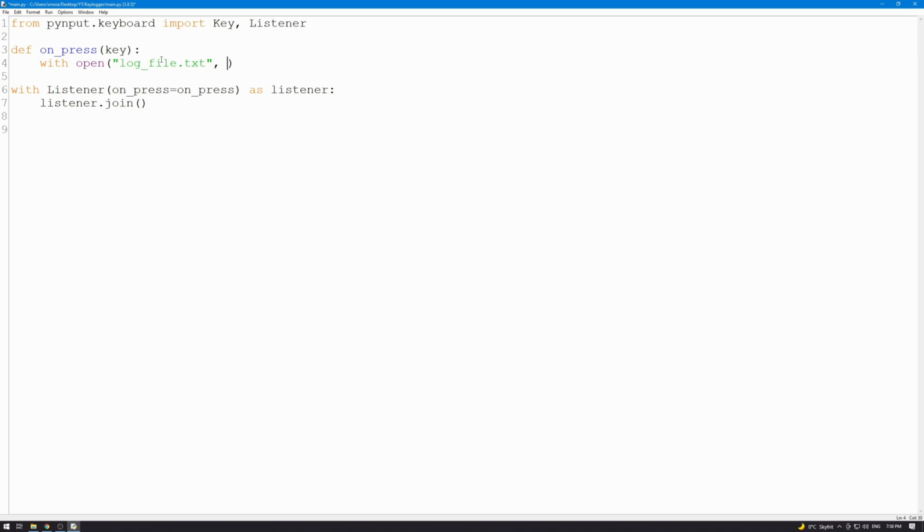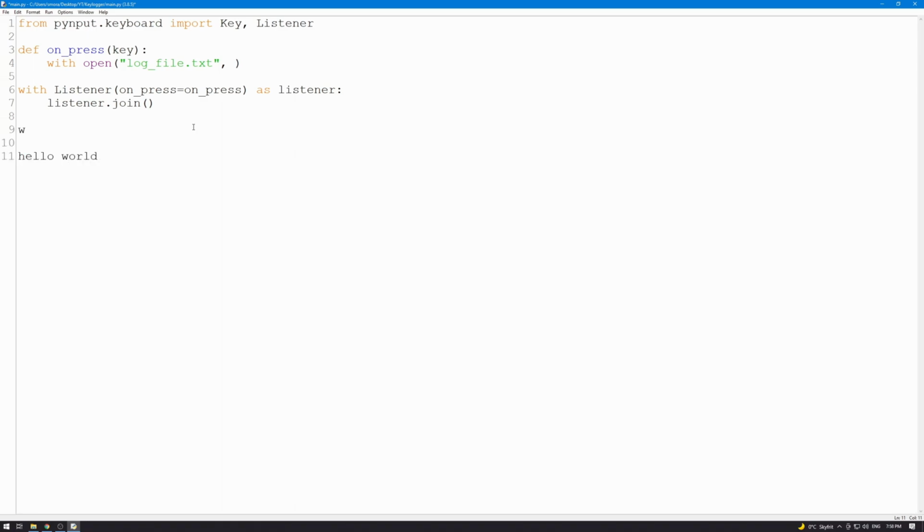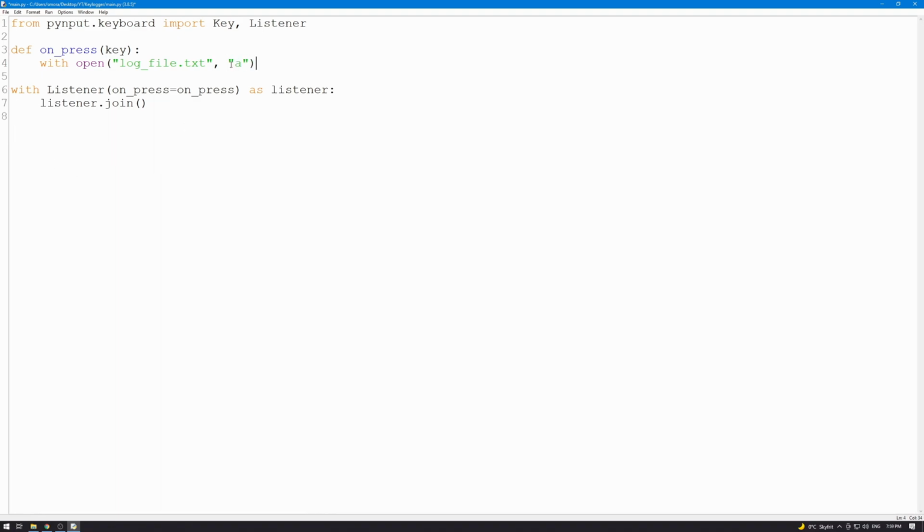We have to specify what type of file open it's gonna be. There are a couple of them. For example, W. When we have a file, let's say these are the contents of the file, when it's W, it's gonna override anything that we write. If it's A, so append, it's gonna write after that. So we want append because of course we don't want to cancel every second what we typed beforehand.